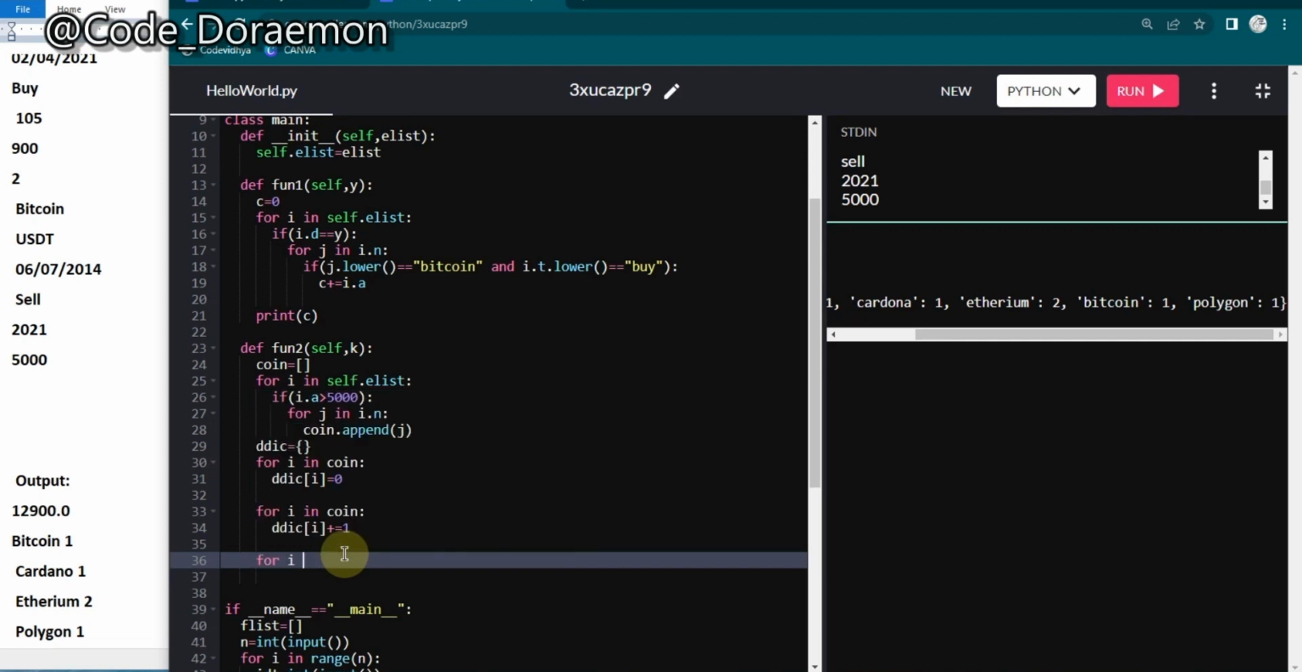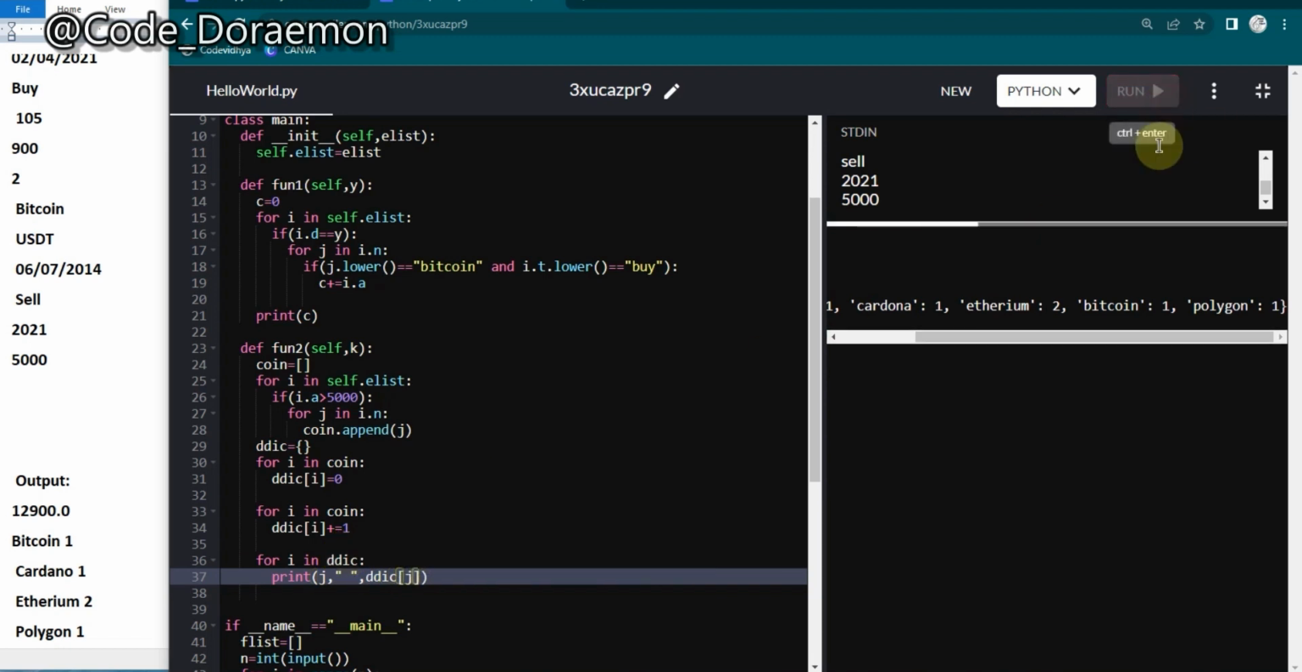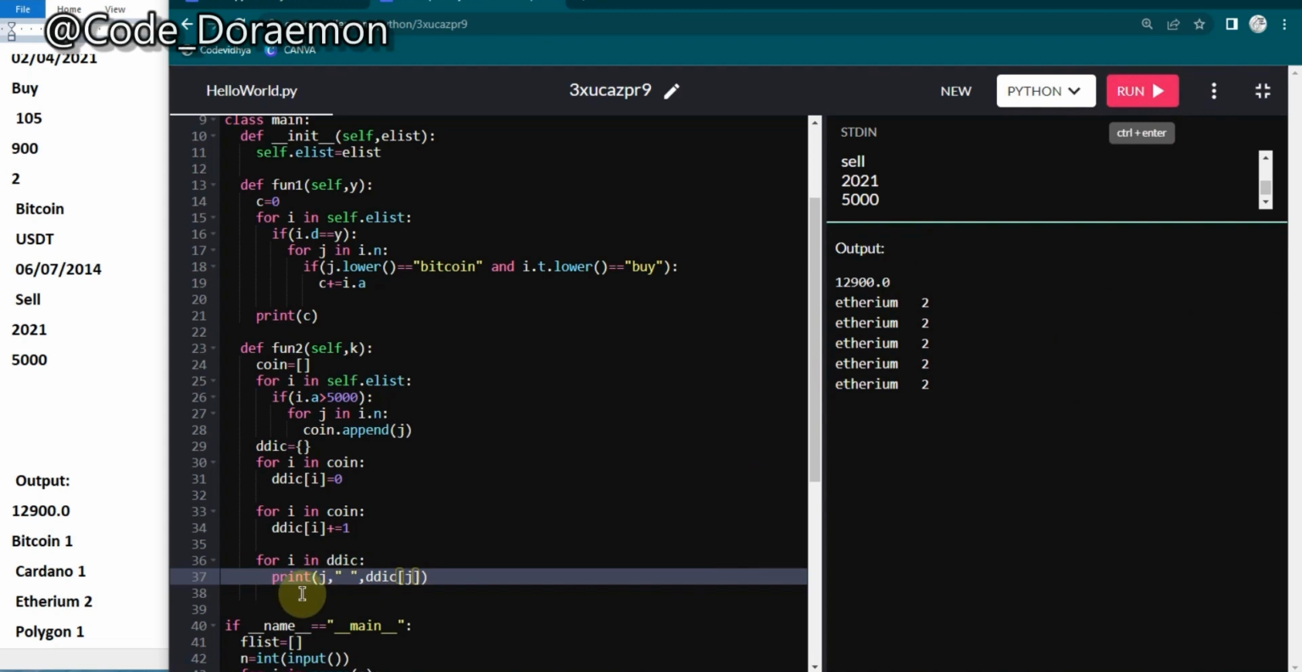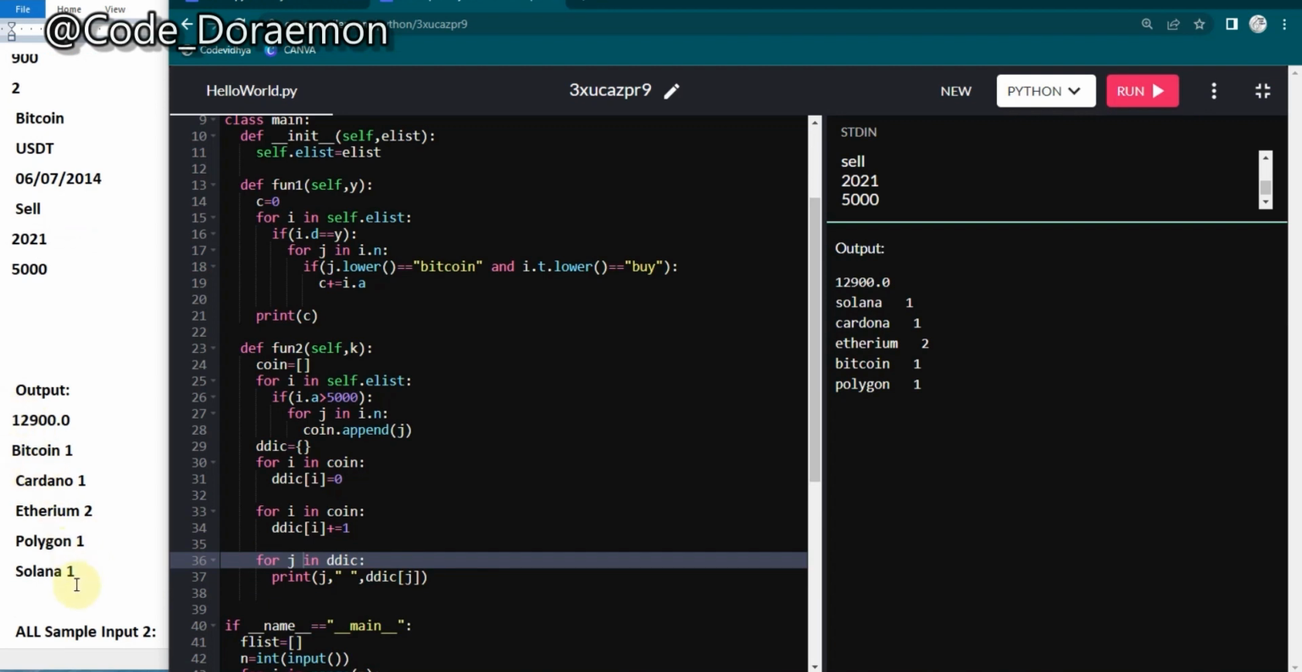So for i in ddic, we are going to print the j, and it should be with a space. Let's do that also. Put a comma and then let's put a space, and then over here ddic of j to print the values. And now let's run it. Okay, so here I put it as i. Let's put it as j. Yeah, exactly.